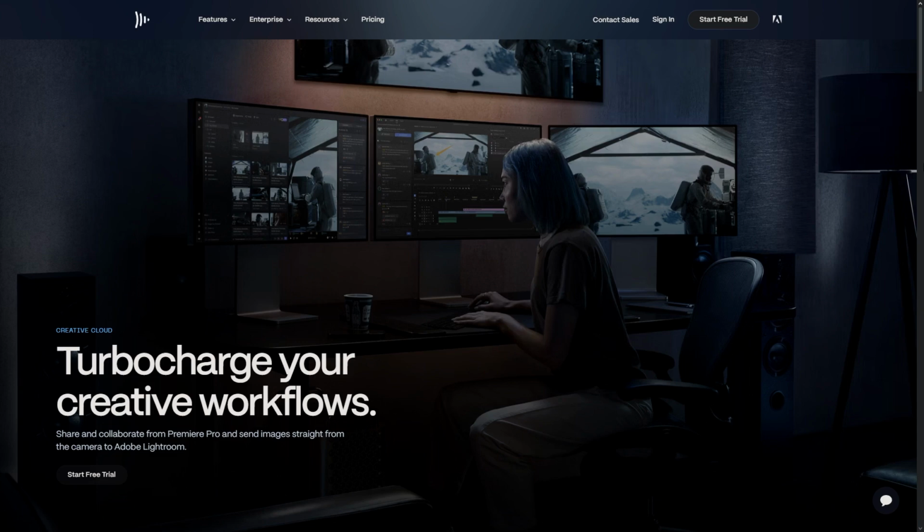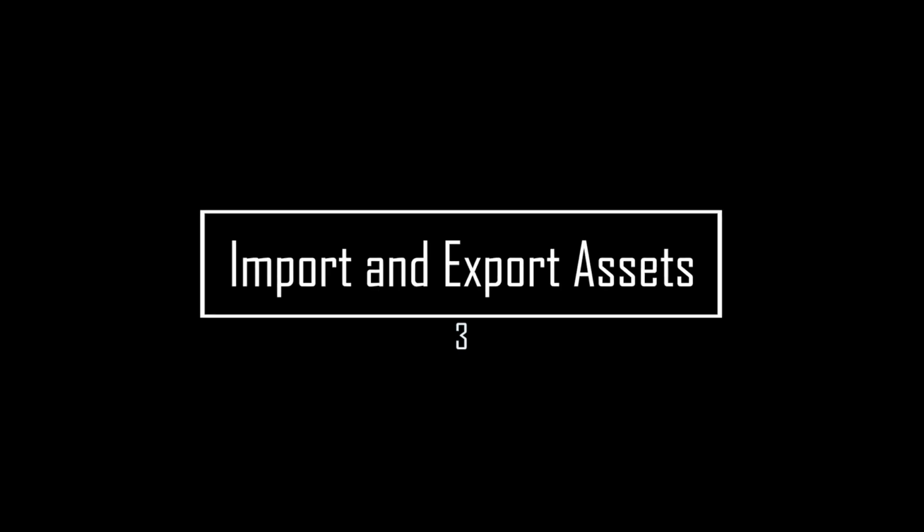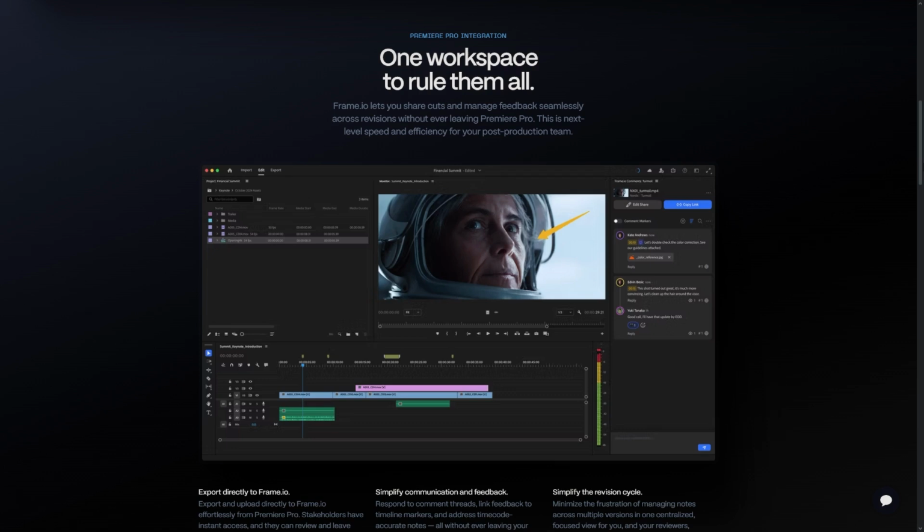2. Real-time updates. You can see feedback and comments in real time as they are added by reviewers, making it easier to address notes and make adjustments on the fly. 3. Import and export assets. Easily transfer assets between Premiere Pro and frame.io, including uploading your timeline, clips, or entire sequences for review.